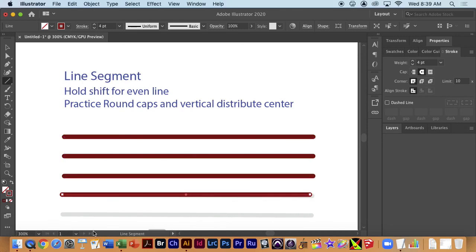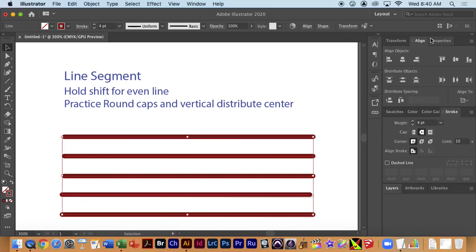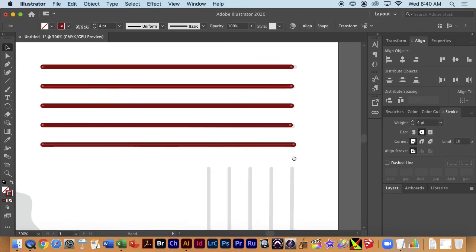Very nice. And then the last one. And you'll notice that all of these, now I'm going to go to my selection tool. I'm going to select all of them, and I'm going to go to my align palette, and I'm going to just left align all of them so they're all snapped together here. And I'm going to distribute them all evenly vertically so that they're now perfectly evenly distributed.